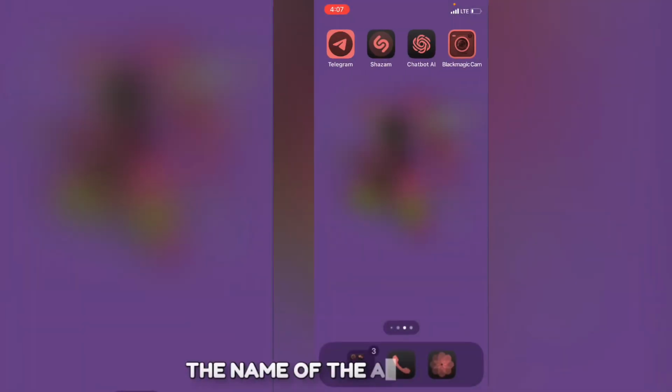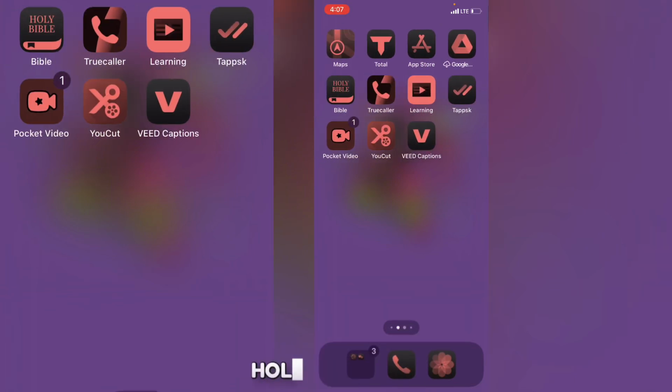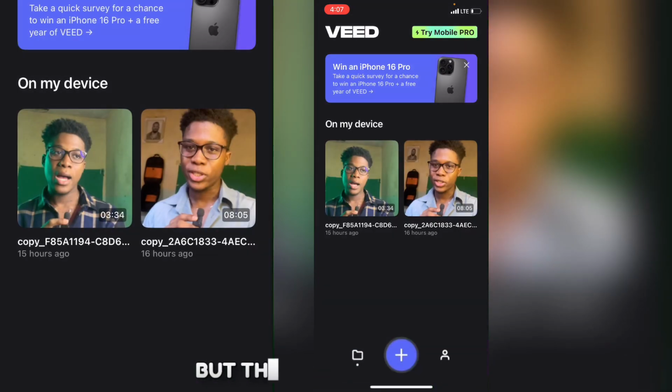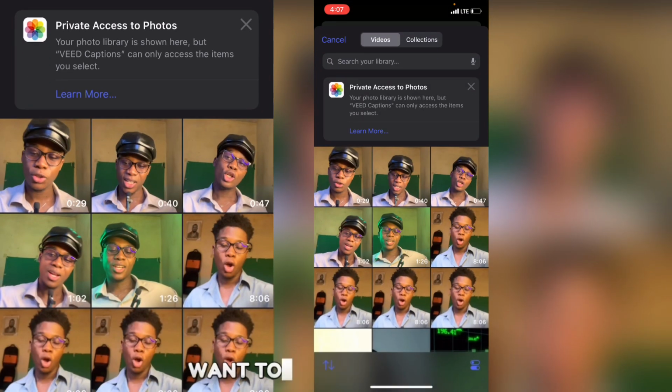The name of the app is called Veed caption. First thing you have to do is you should already have the video you want to make, and you can see there's a pro version of it obviously, but let's do what we have to do, we free human beings. So we go and choose a video. Now you have to choose the one you want to work with.